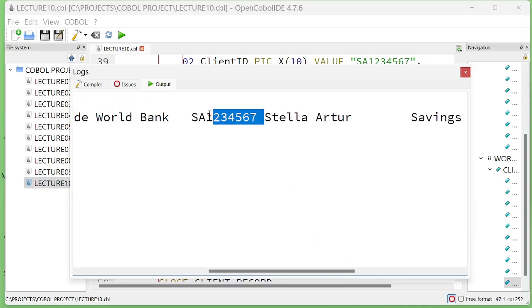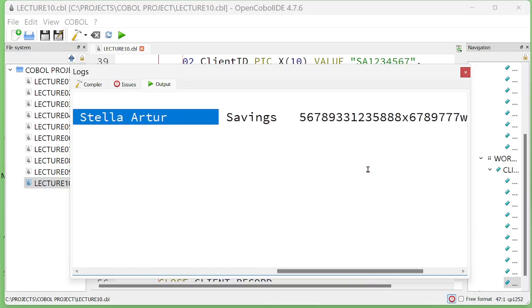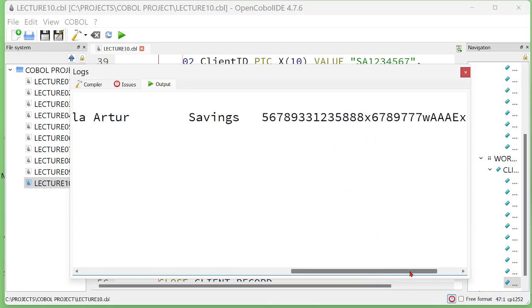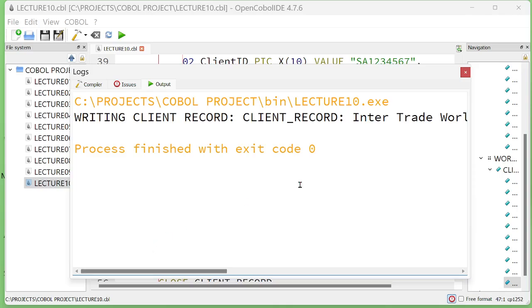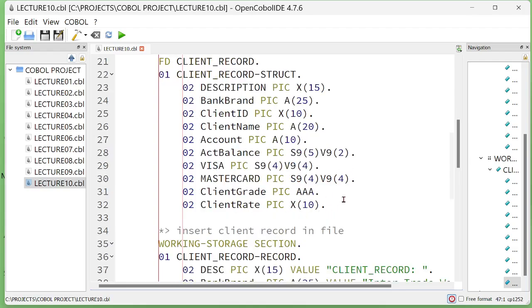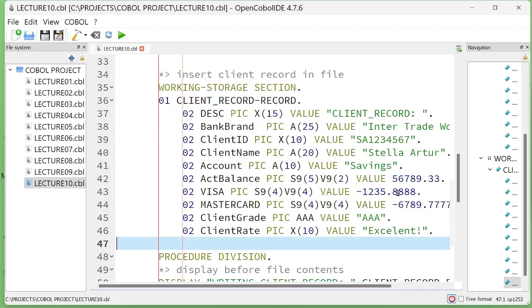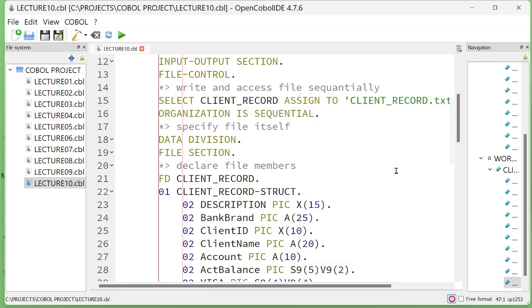I specifically provided more spaces to allow blanks between records. Here I should provide more probably. Excellent. Very good. Please pay attention, it's in your project folder in bin. That's it. If you provide more spaces here, for example, more values, it's going to provide more spaces in between. That's how relatively simple the file organization is.